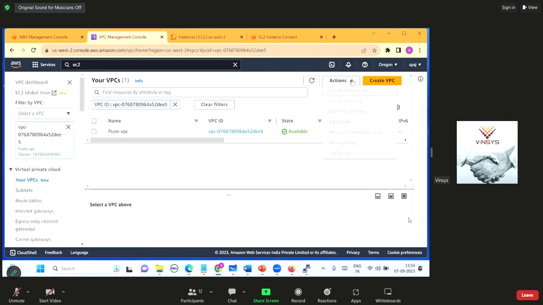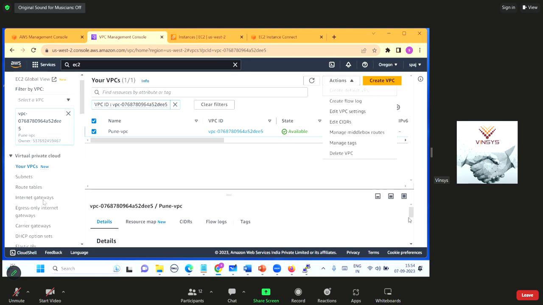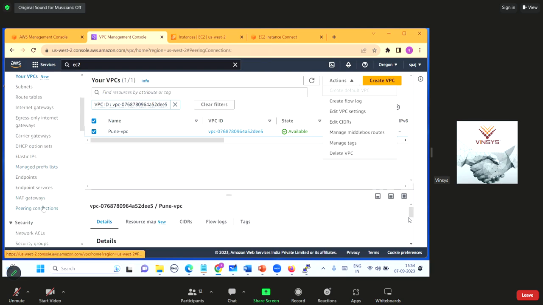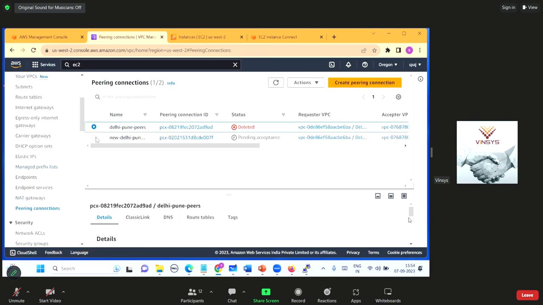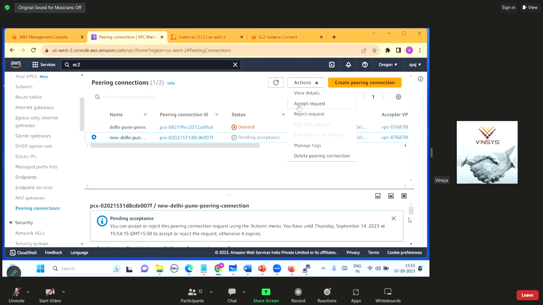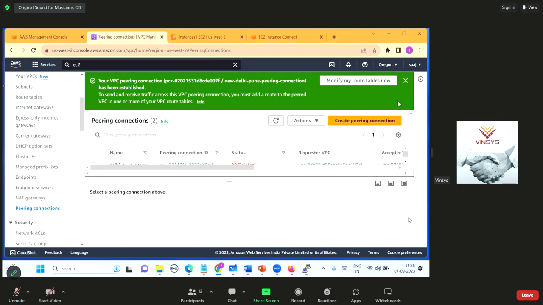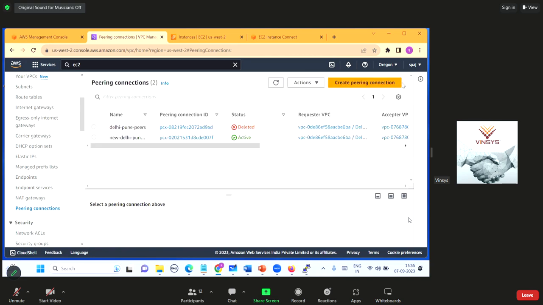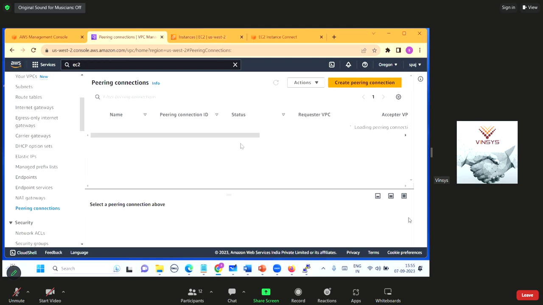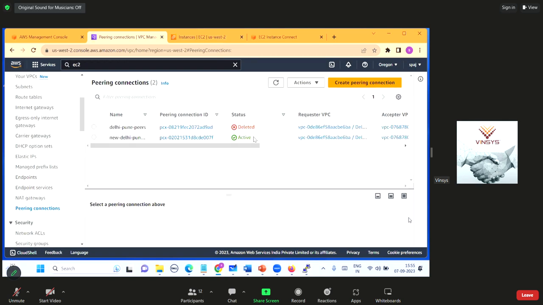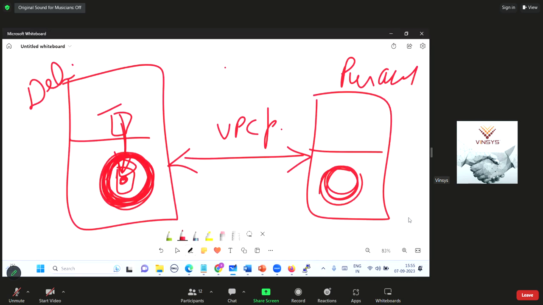I'll go to action. I need to go to peering connection. Action and accept request. Okay, so Pune has accepted the request from Delhi. Now you can see it is active. And now the last step is I am going to modify the route table entry in both these subnets.